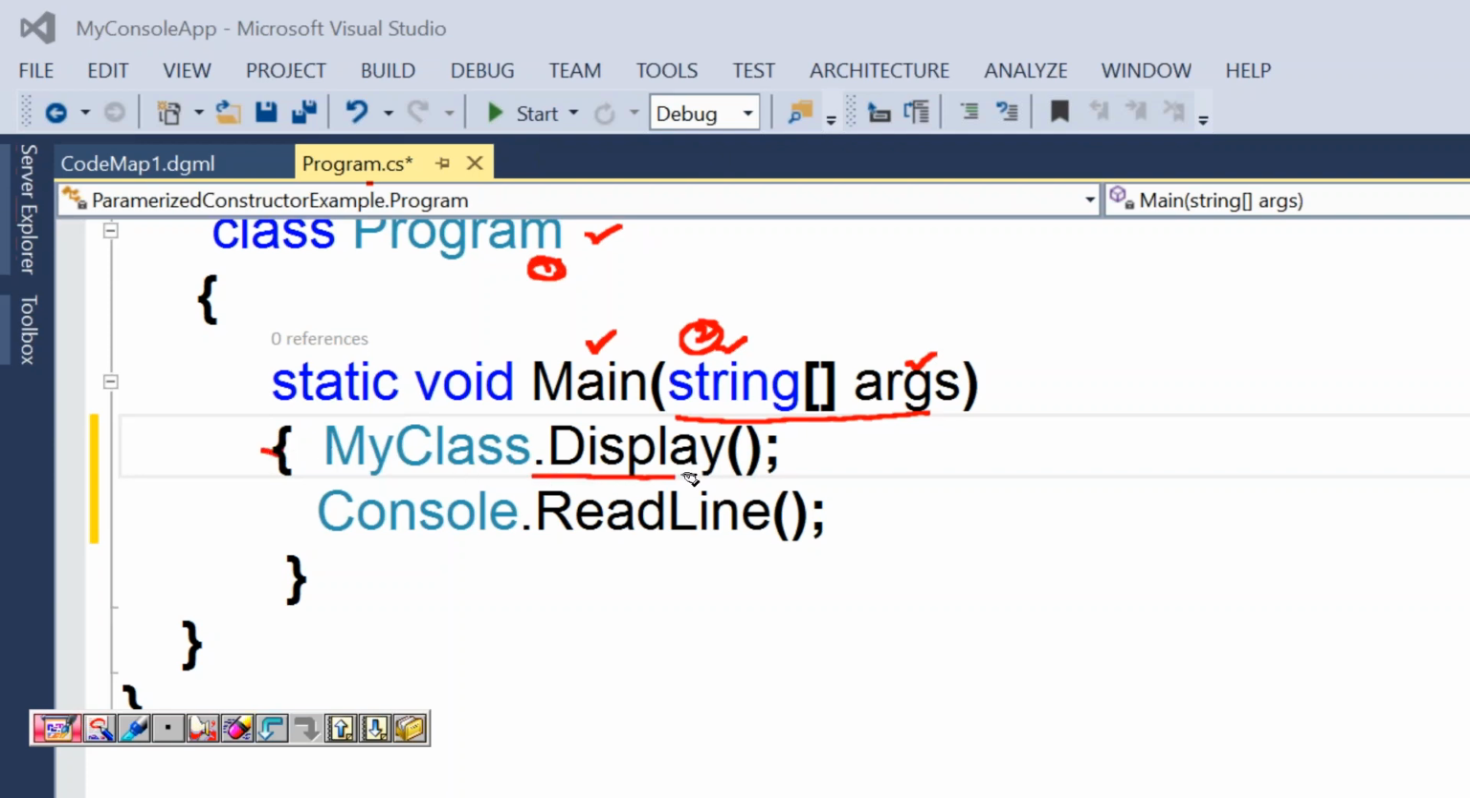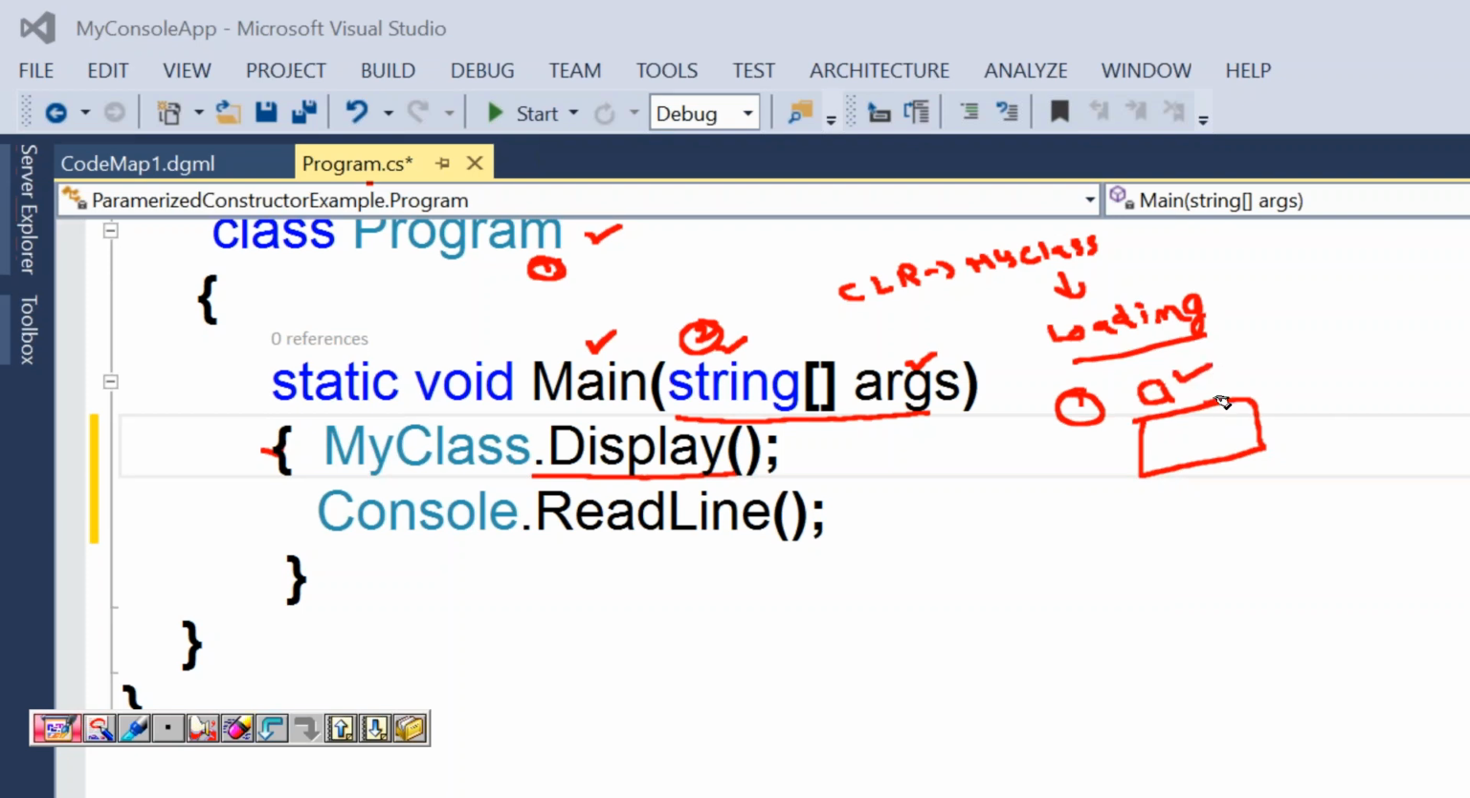So it requires a method called Display. The Display method is a member of which class? MyClass. Now the CLR requires MyClass, so MyClass will be loaded. At the time MyClass is loading, first what will happen? Memory will be allocated for the static variable. What is the static variable name? A.